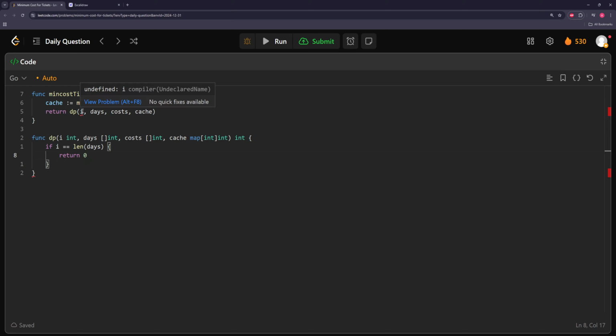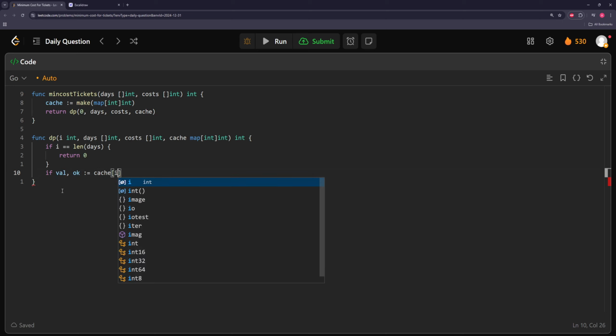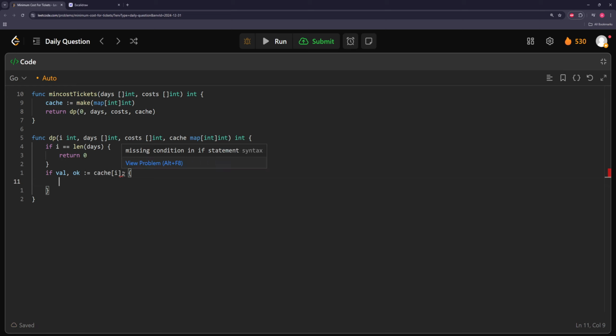What's the problem here? Undefined I. This is just going to be 0. Okay, and then we're going to check if our stuff is in the cache. So in Go, you can actually check for something before doing an if statement. So we can just say this equals cache I. What this basically does is, okay, we'll return true if this is in the cache, and then value will be the value in the cache. So if this is in the cache, then we, yeah.